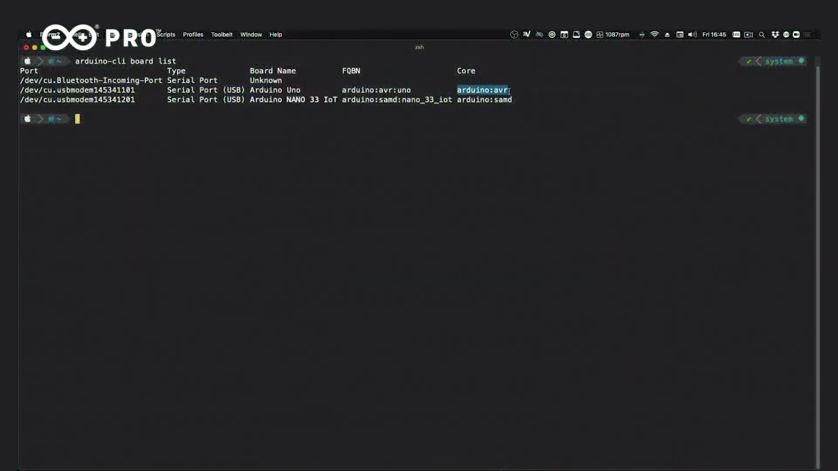These boards rely on two different cores. One is an AVR, so it relies on Arduino AVR, and the other one relies on the SAMD core from Microchip. And the FQBN tells us the fully qualified board name, which in this case is arduino:avr:uno, and in the case of the Nano 33, it's arduino:samd:nano_33_iot. This command is very helpful because it's going to tell us a bunch of things about the board that we have attached.